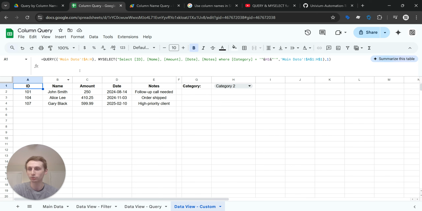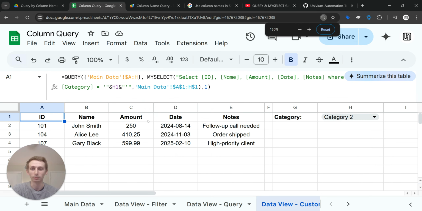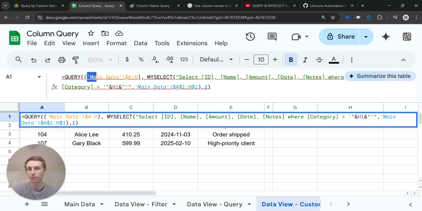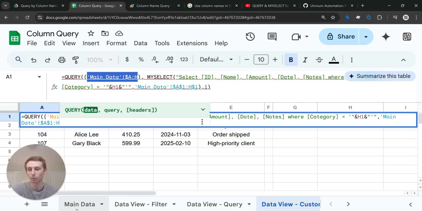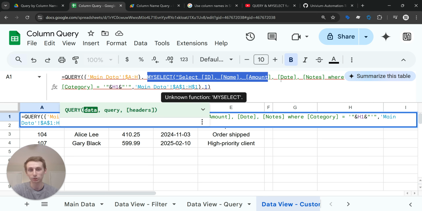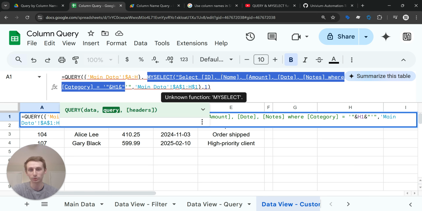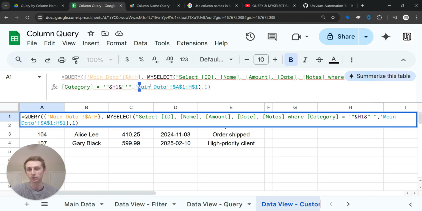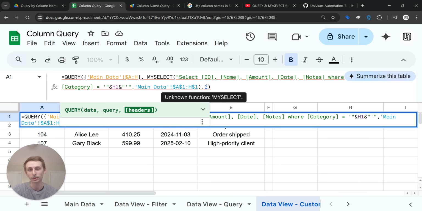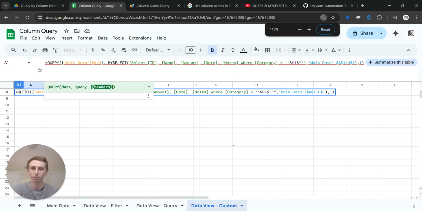And then for the formula, just to show y'all how that works, let me zoom in a bit. This right here is the data you're querying, so the main data tab. This is your actual query where you can reference the column names. And then this is your column headers that you want it to pull. I can't remember, I think that's whether or not you want it to include headers. But yeah, it's very simple.